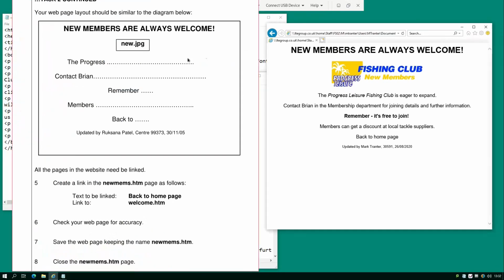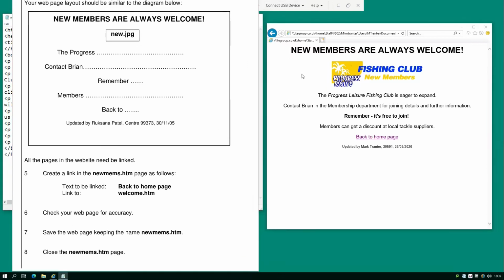So on the next page of the task sheet, it says that the design should look something similar to that. And as you can see, it's looking okay. Actually, as you can see here on the original, the author has put the word center in just in front of the center number. So let's just get that sorted out.